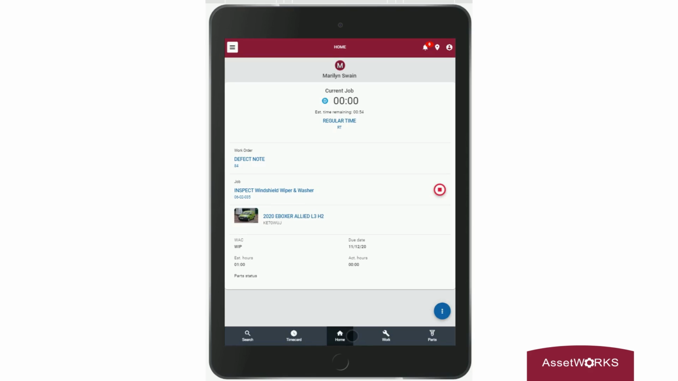Now that we're logged onto the job, the mobile app is going to accrue labour time for this job. So we simply need to put the tablet down and get on with what we need to do, and the tablet is going to record the real-time duration. Once we're done, the application will send the labour time back to the main system.